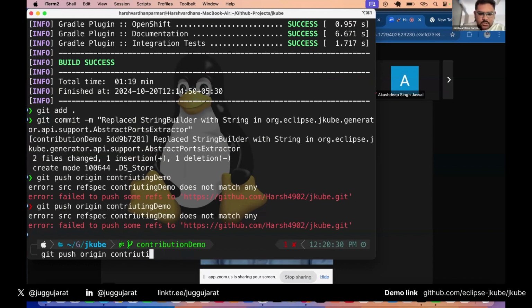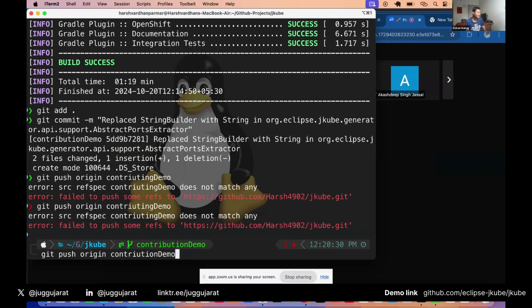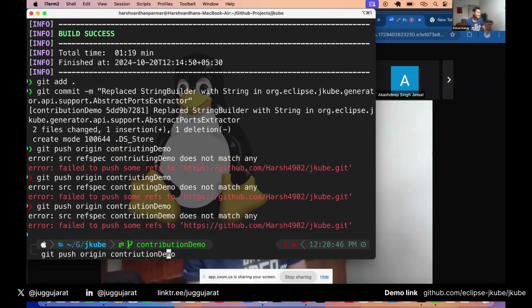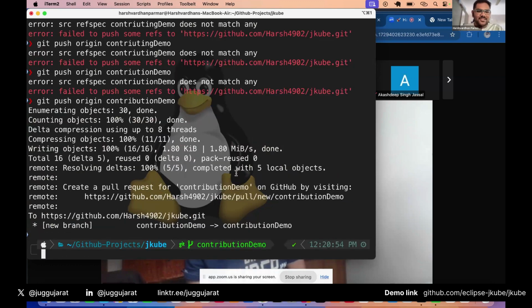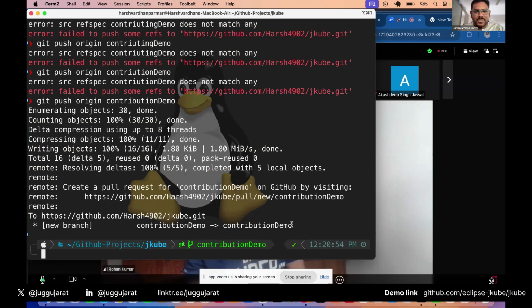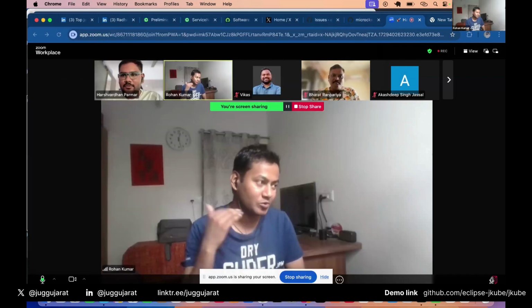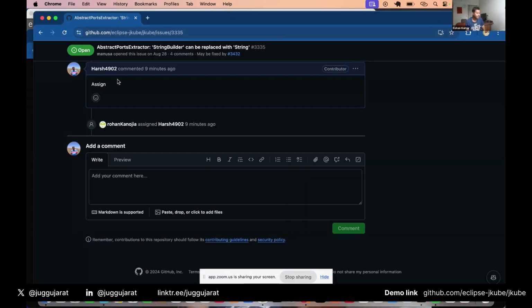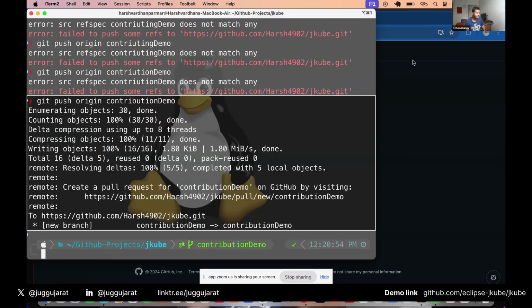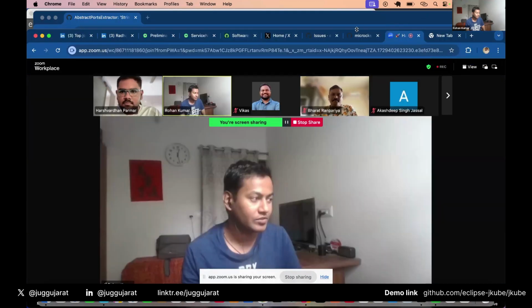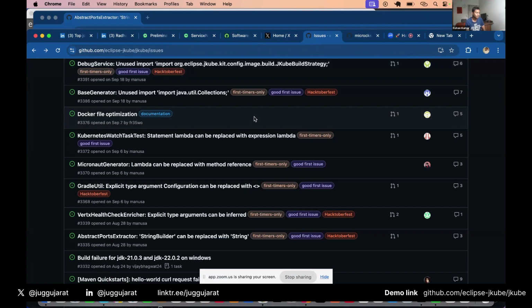Yeah, contribution demo. There's a typo. Nice catch. It's still wrong. You need to type contribution demo. Just copy paste it. Now it's okay. I have pushed it to my repo currently. So he has pushed these changes to his fork. Now he can go on GitHub, and there should be a pop up there to create the pull request.